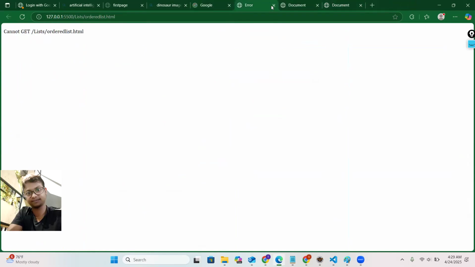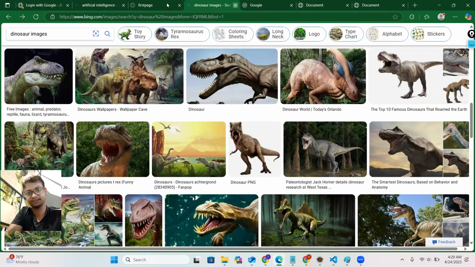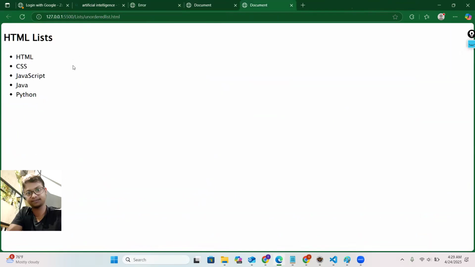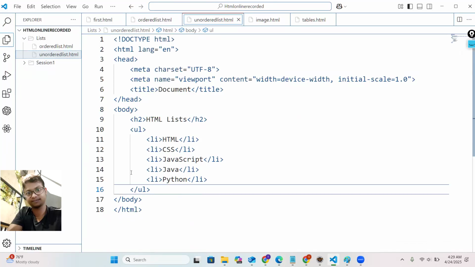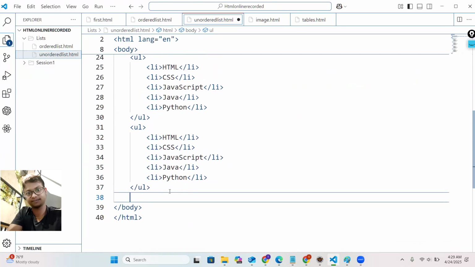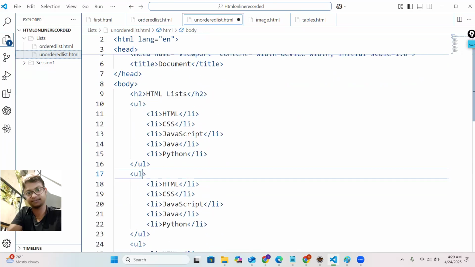By default it will be dot dot dot, and by default in ordered list it is 1 2 3 4 5. So now coming back to VS Code, I'll simply copy this entire thing, and paste and paste and paste. For ordered list we had used the type, and for unordered list we do not have a type. Remember that.